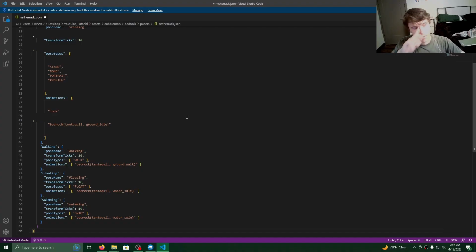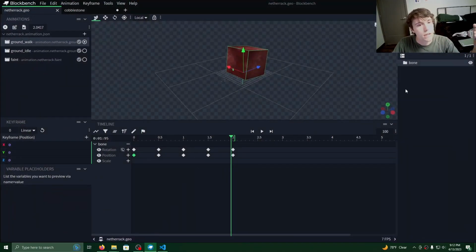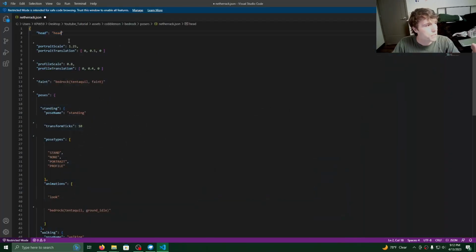Let's copy and paste all that. Okay, so now we have the head here. My guy doesn't really have a head, so I don't personally need this, but this could be where the head of your Pokemon is. And if you look into your Blockbench again, you can see that there's a thing called a bone here. The name of your head should be the name of this bone. So if I were to do mine, I would just make sure to name it bone. Just for the sake of it, I'll keep it like that.